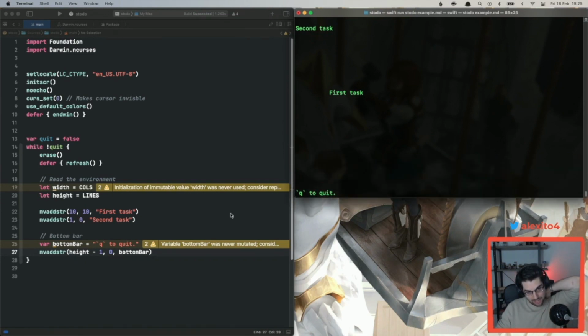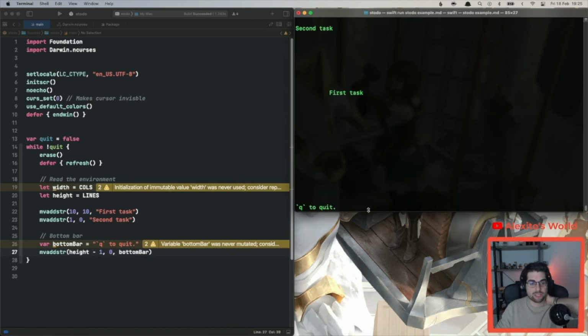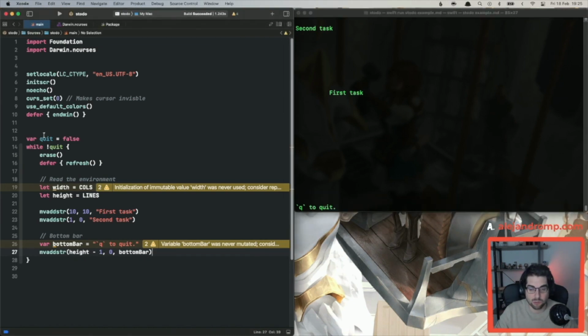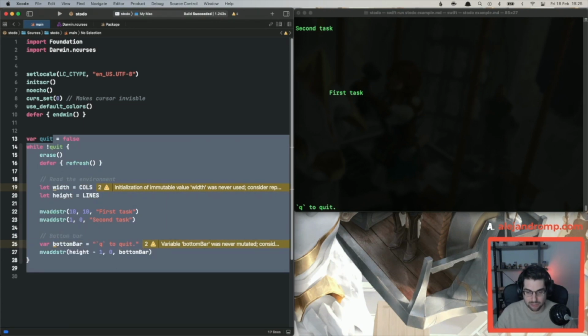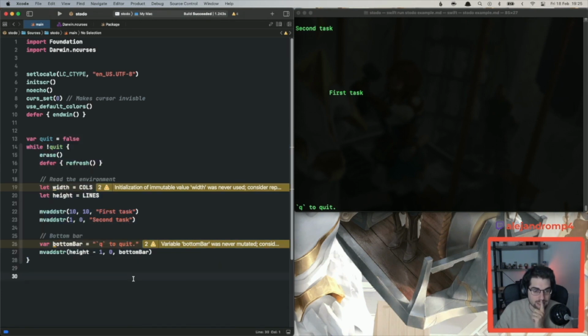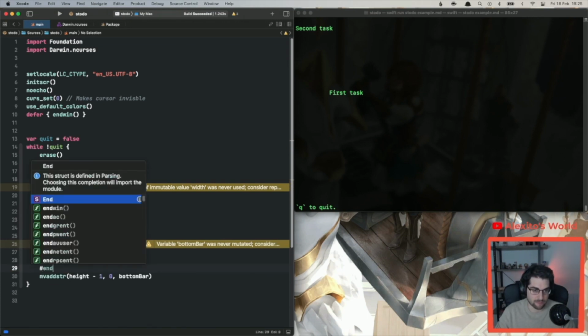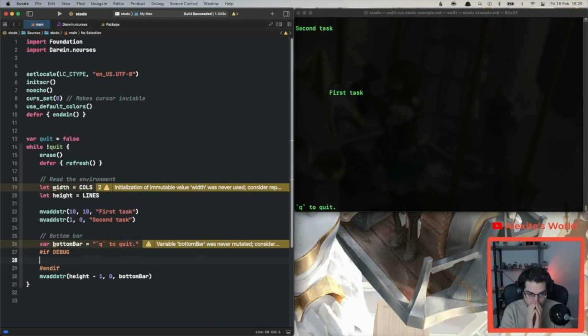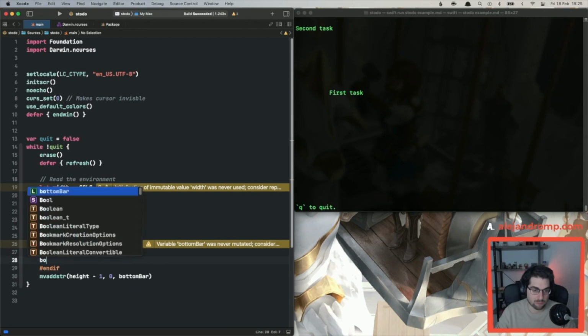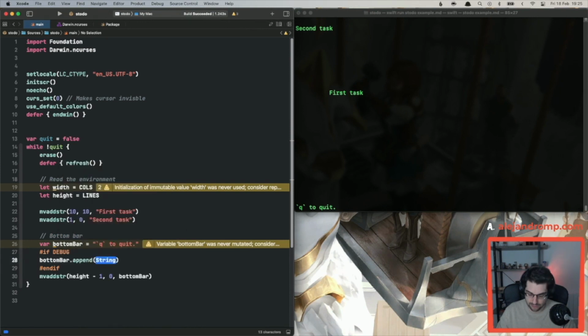This means that these variables are updated every time the size of the terminal changes, which, because we're in a render loop here, gets picked up automatically. Cool. Now we're gonna be using this to show also some debug information. So we're gonna use if debug, so this doesn't show up to the users, and I'm just gonna do a bottom bar. We're gonna append another string. We're gonna put a tab, maybe a couple of tabs, I don't know.